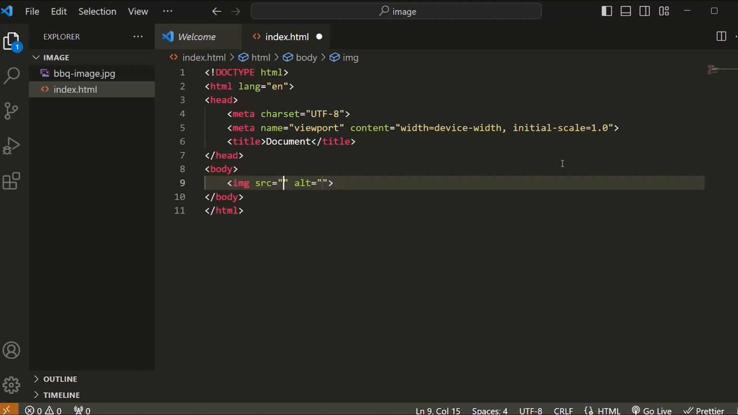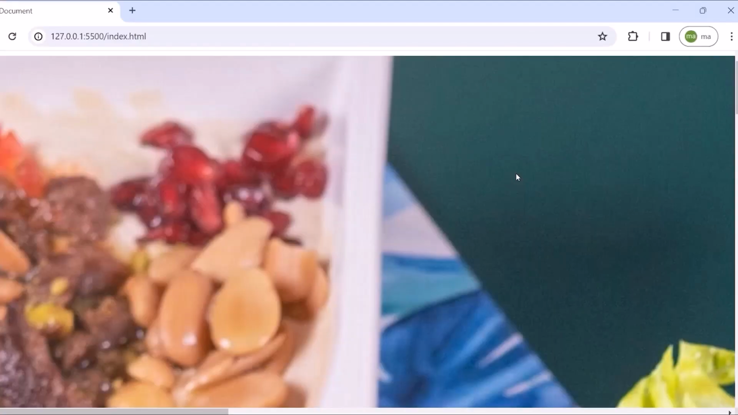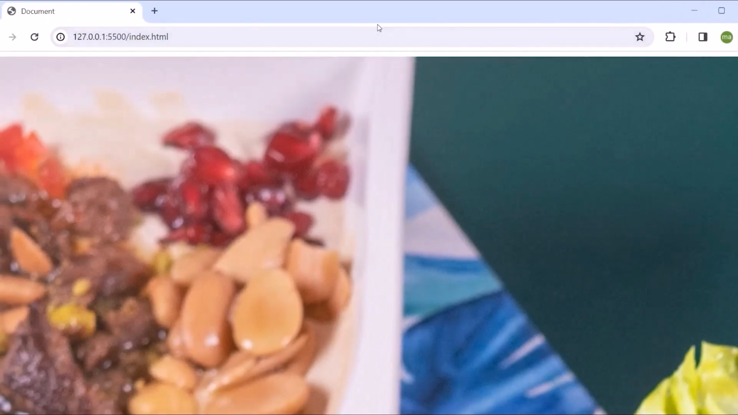Here I type barbecue image and save it. Open it with Live Server, and you can see the image here.